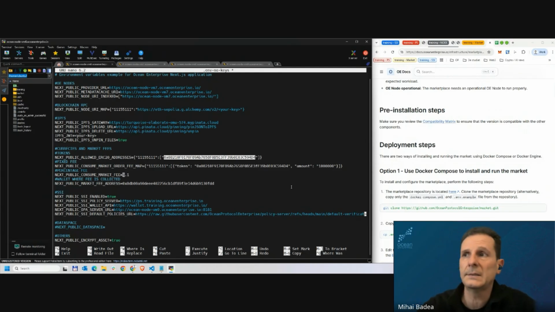0.1 means 10% of the asset price is charged as a fee. Then in this variable, a public market fee address, this is the Web3 address where all the defined fees are collected. Next thing to define are variables related to the SSI configuration.